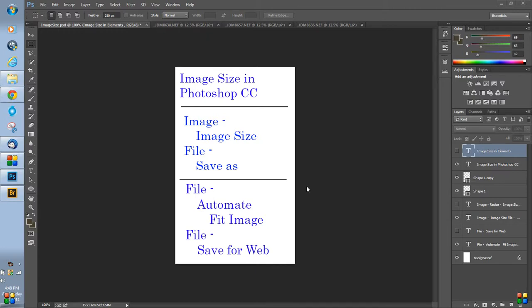Adjusting image size in Photoshop CC for the Camera Club contest. Photoshop really provides two basic ways of doing image size changes. One is to use Image Size, enter a new image size, then use File, Save As, and save the file as a JPEG. A second approach is to use File, Automate, Fit Image, and then use File, Save for the Web. You can use either function with the other function, so you can mix and match here.